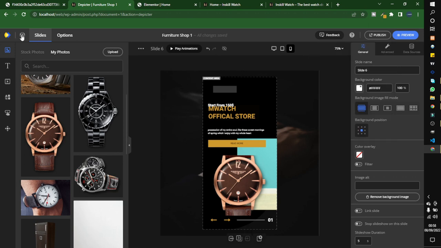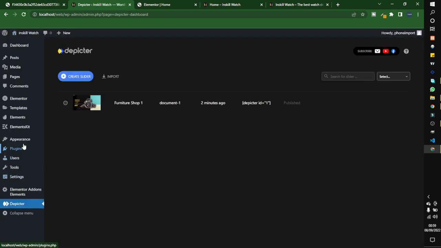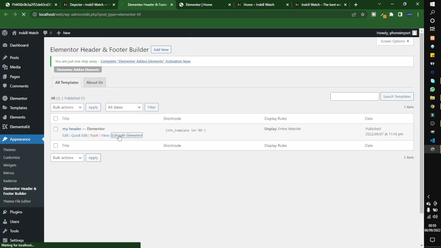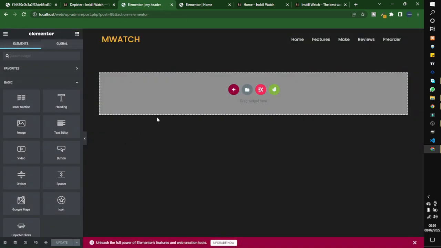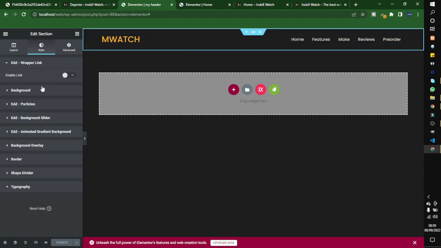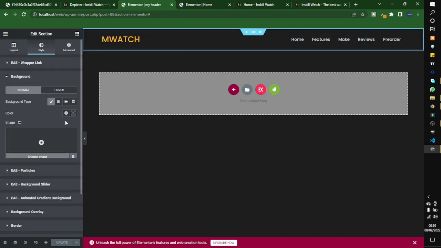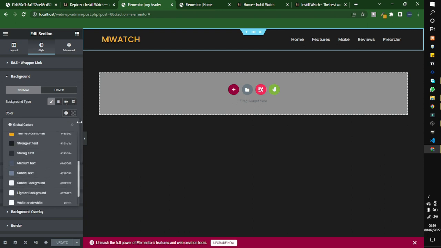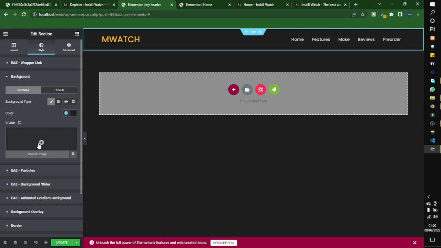I'm just going to click on the WordPress icon right here to go back to my dashboard. I'm going to come to appearance, Elementor header and footer. I'm going to open this in another tab, and I'm going to click on edit with Elementor. Cool. And what I want to do is I want to edit this guy. I'm going to come to background and give it something. I'll just come back to edit that later. I'm just going to give it this dark background color.